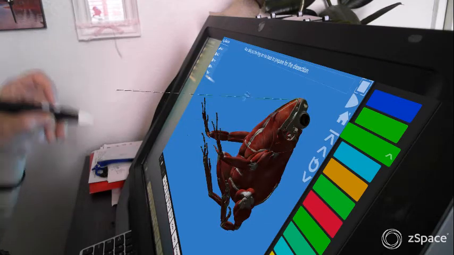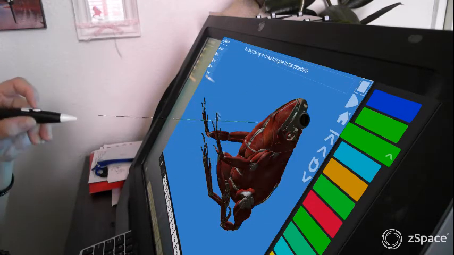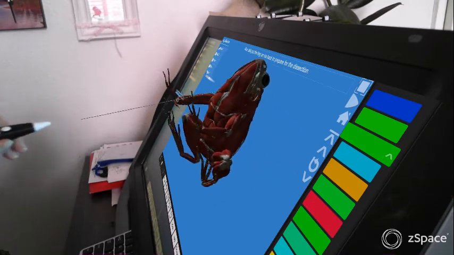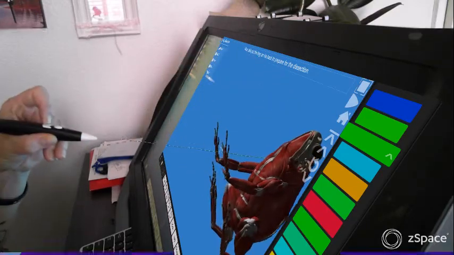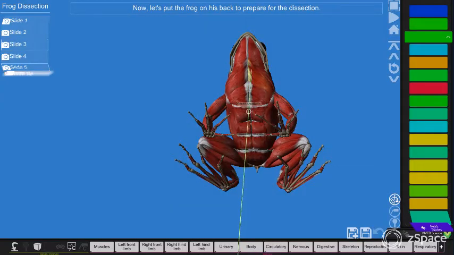Now we're going to put him on his back to prepare for the dissection. And here again, we can also move him. We can go back into 2D view if need be, whatever is better in your world to be able to present this to your students.